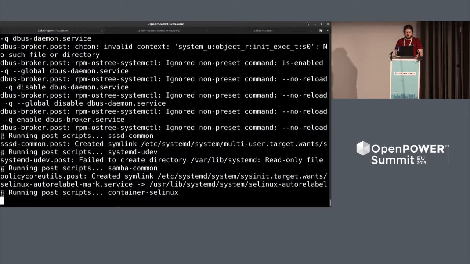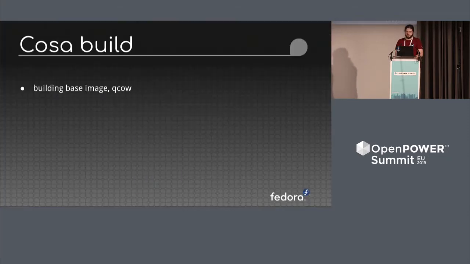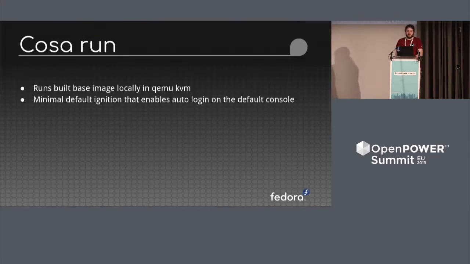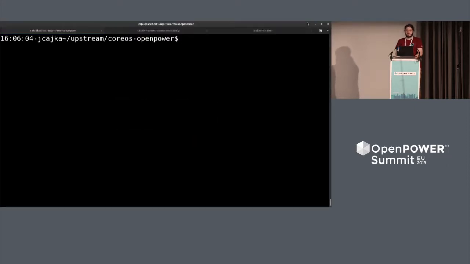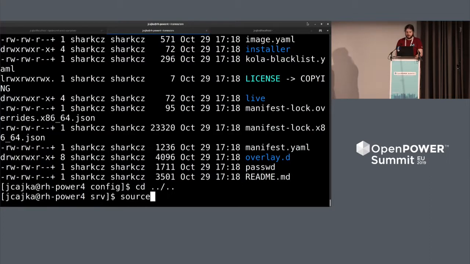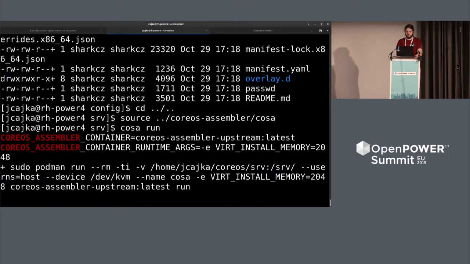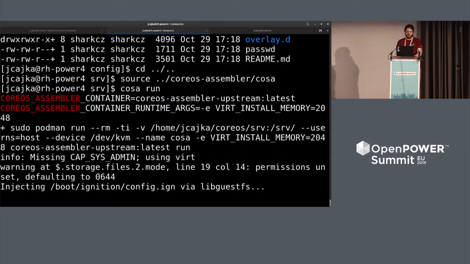It will take some time. When you run it for yourself, you will see there's not much of note here. It just takes some time again. After the successful build, which should be successful in the current state, you can just run it. So I need the CACOSA command that I have here, and then you can run the finished image.